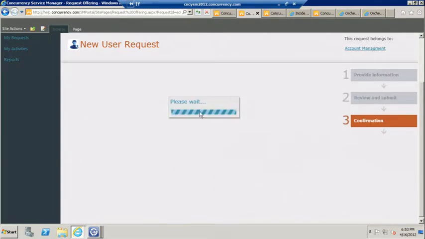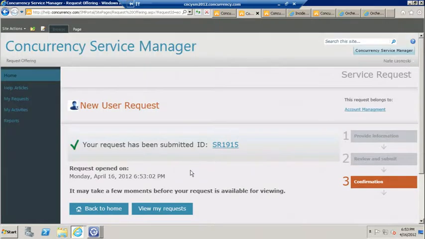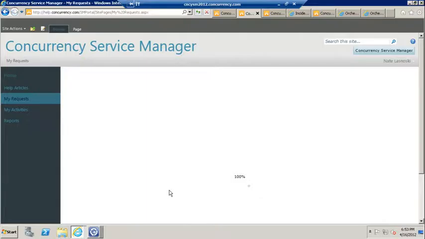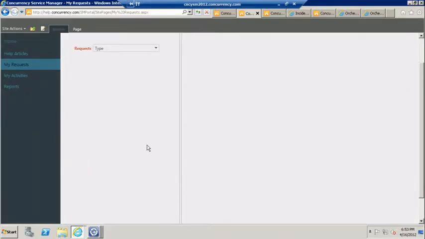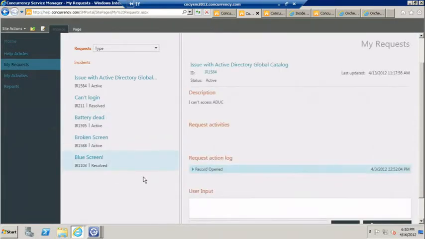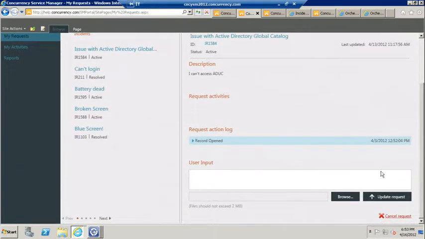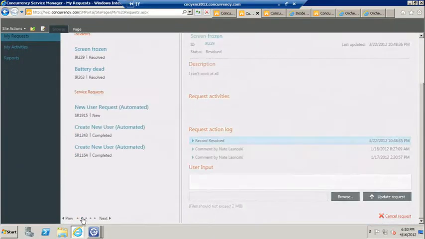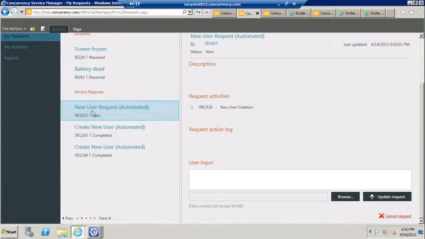Let's get submitted. Now, this is submitted as a user. I might be an HR person. And this is then visible through the self-service portal. It allows me to track that request that I've submitted over time from inside the context of the self-service portal. So I can see not only my incidents, but also this new user request that I just kicked off. I can also see the previous requests that I kicked off as well.